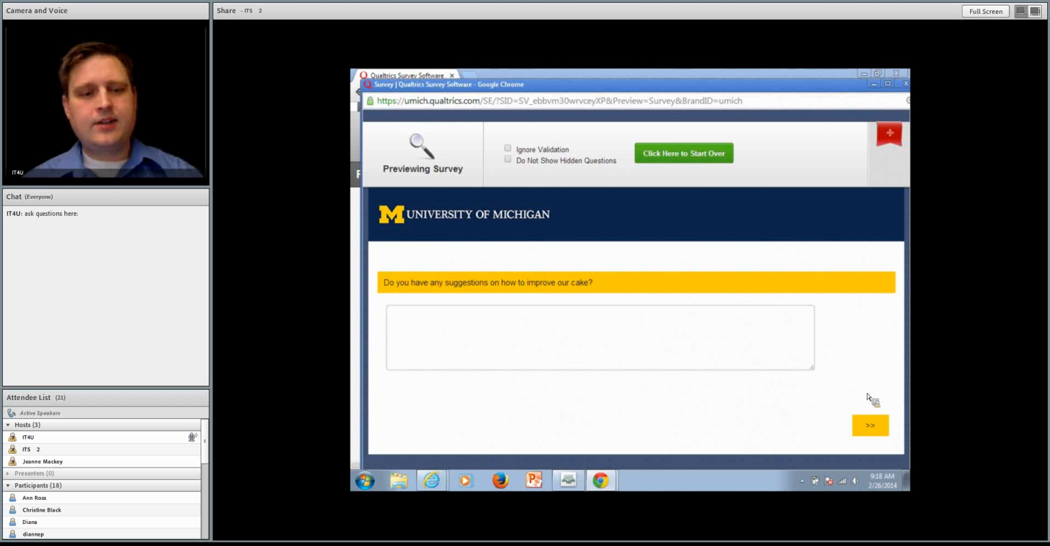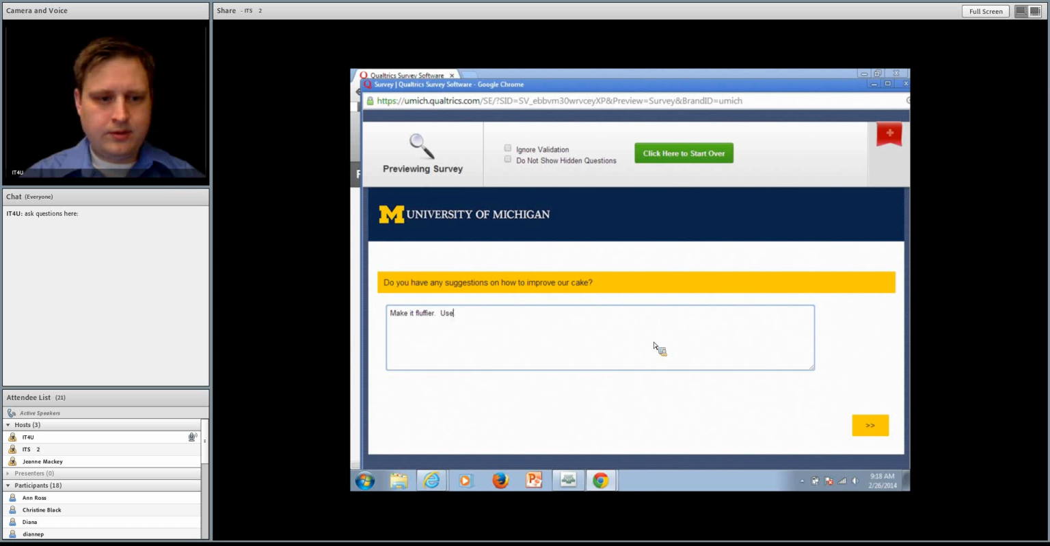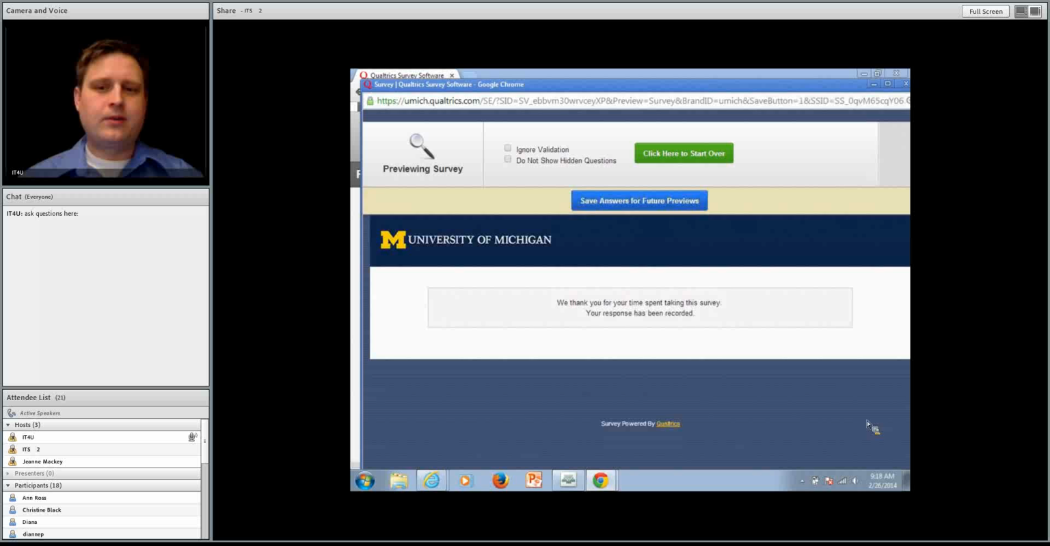There's the essay question about how to improve our cake. Get fluffier. Use baking soda instead of baking powder. If they're using baking powder instead of baking soda, that's kind of a strange bakery.